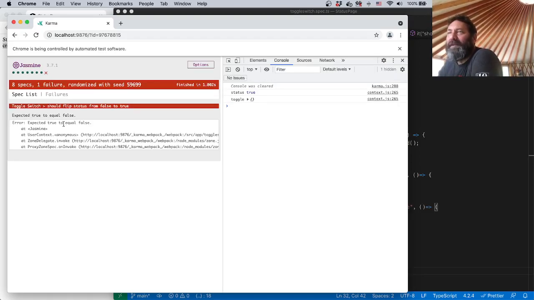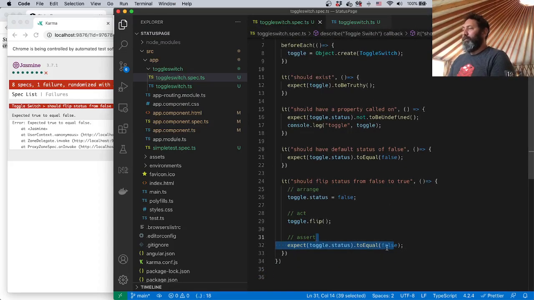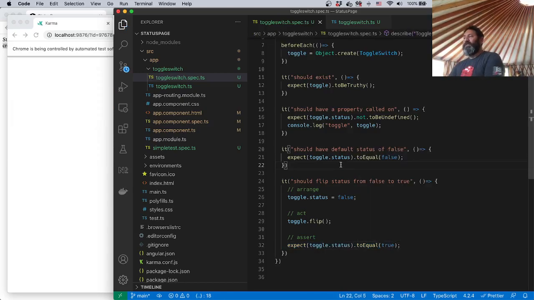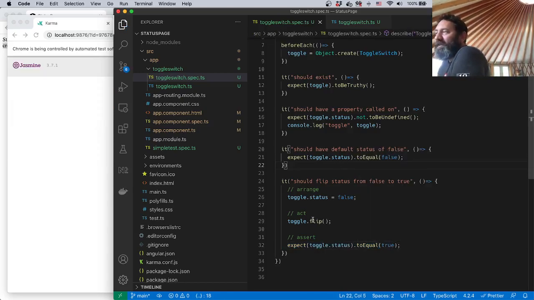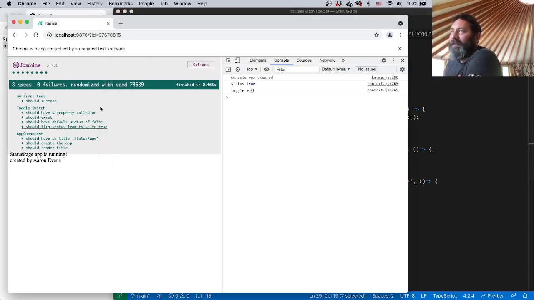So okay, expected true to equal false. So we can go back and we correct this, right? And now we have our first truly interesting test. We're testing that flip function on our toggle, that it changed the status. We're testing that a function changes the state of our object, and it's now succeeding as well.